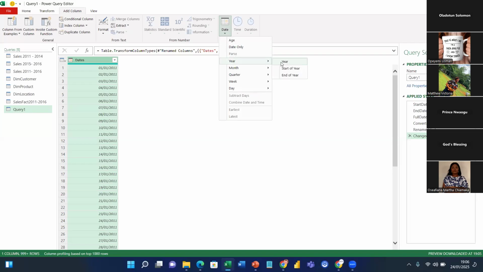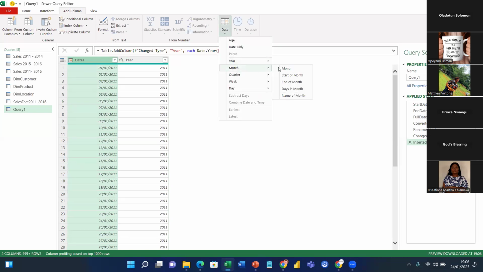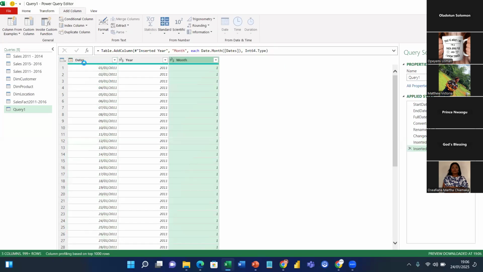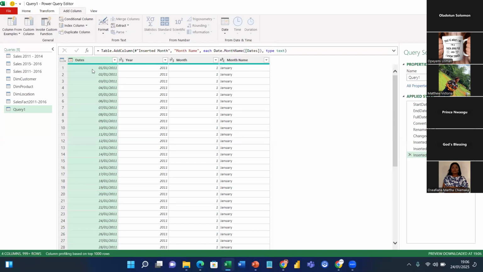Do you want to add year? If I click on year, it will populate the year from this. If I want to generate the one for month, I'll go back to select the date column, then come here and say, okay, let's go for month. I want the month name. Make sure this column is selected. Come here for month, and I'll select the name of the month. It will generate the name of the month for me. You can see the name of the month here. Make sure you're selecting this particular column, the date, because it's this one used to generate other columns.